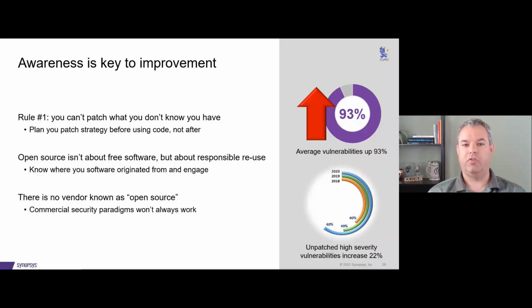And it's all a function of awareness, because you cannot possibly patch code that you don't know you have, which means that you need to understand what your patch strategy for a particular piece of code looks like before you use the code, not after. Because once it's after, that process is going to be just a little bit different.